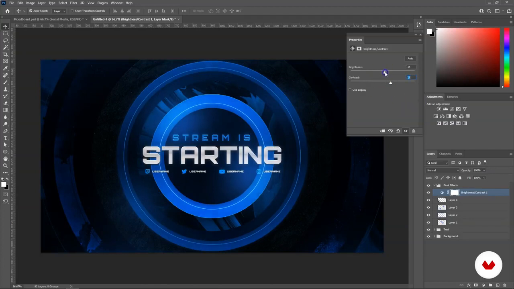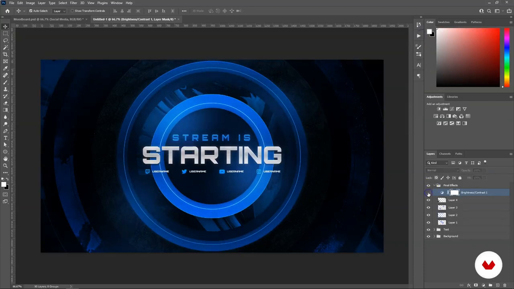And also the brightness, I'm going to have it a little bit brighter. So here I think 5 looks good. So this is the before and then the after. You can see it gave a little bit more contrast to our package.